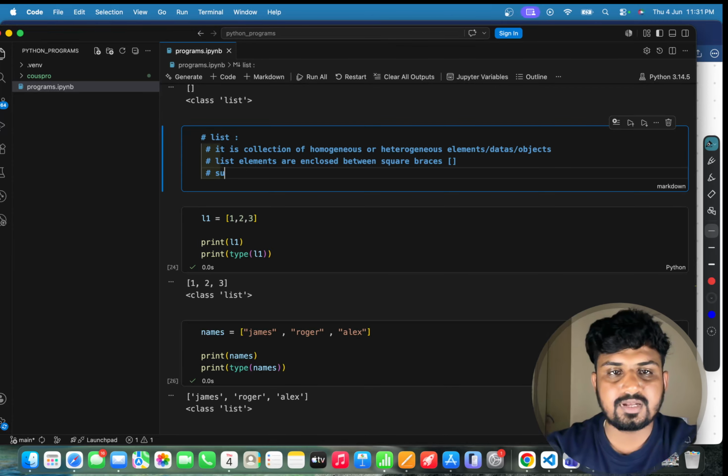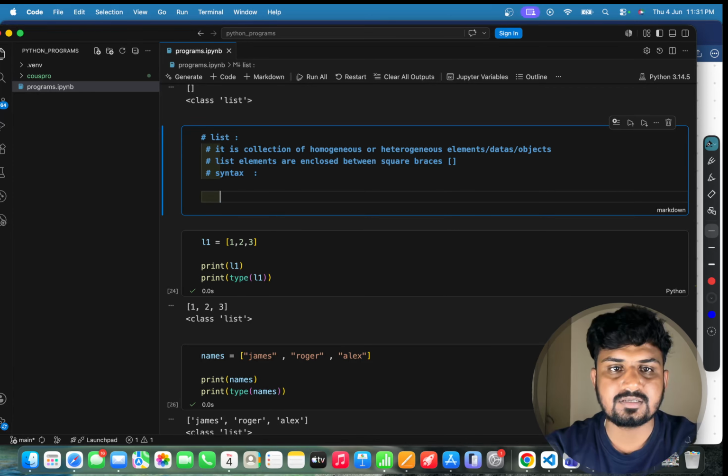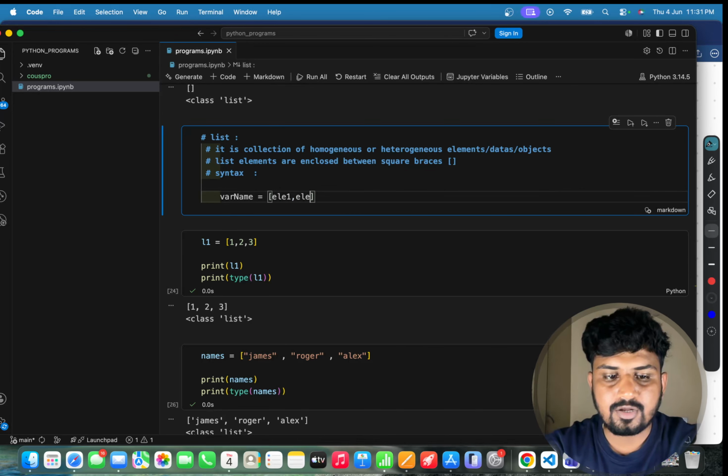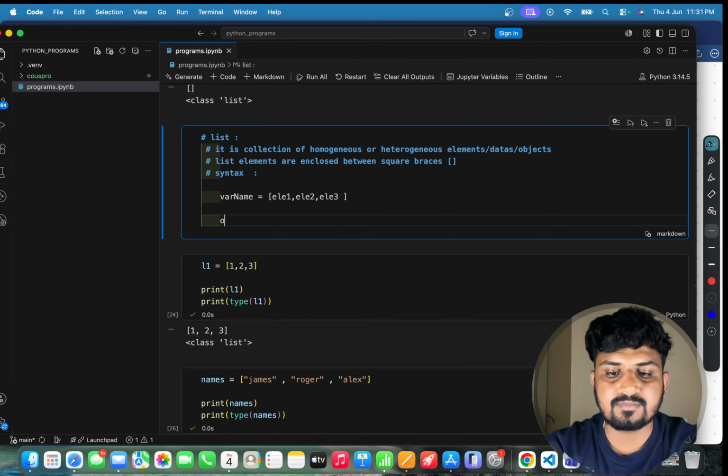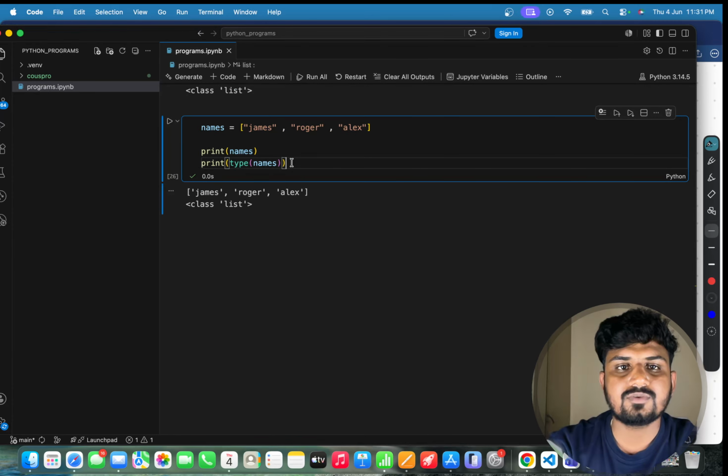Now the syntax to create a list. How to create a list? You give a variable name, then equals, then open square brace, and put element 1 comma element 2 comma element 3. You can go with multiple lines or a single line. Most of the time we put them in multiple lines, so we will use it this way also.